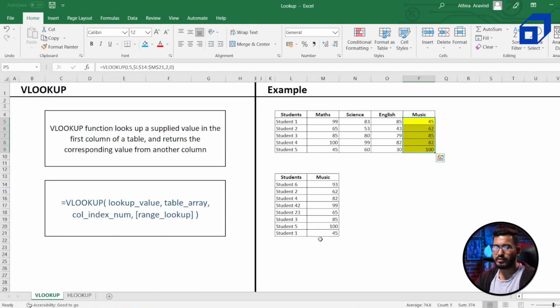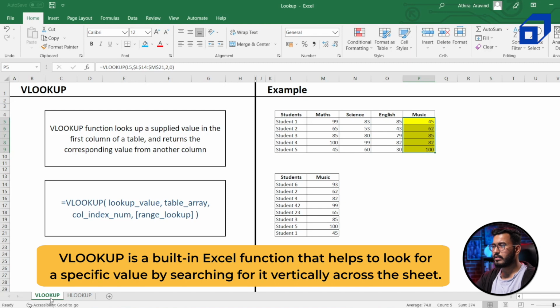Both are amazing functions, and you will find yourself using both the functions multiple times. Let's understand what is the meaning of VLOOKUP. VLOOKUP means you are willing to look for a value vertically.